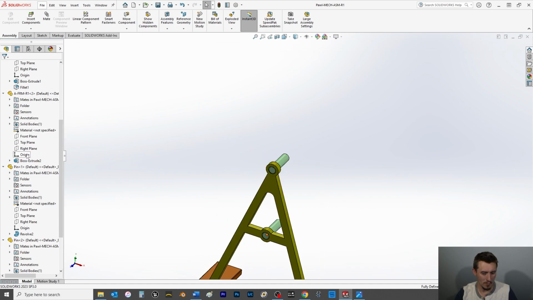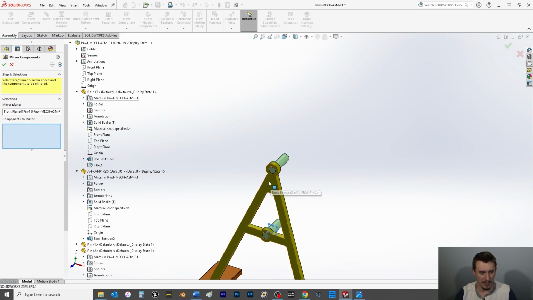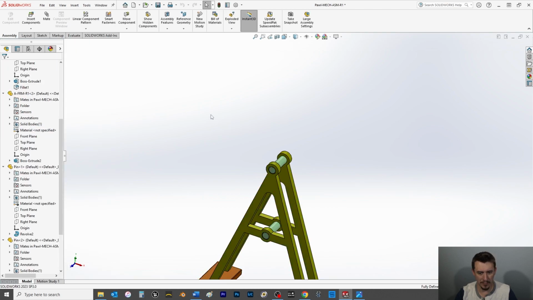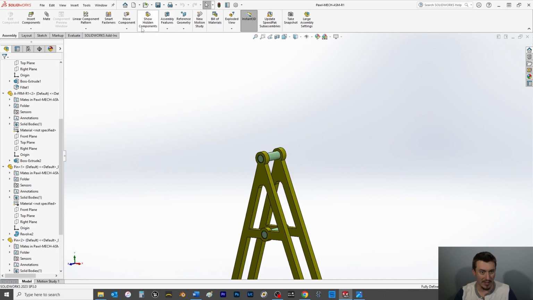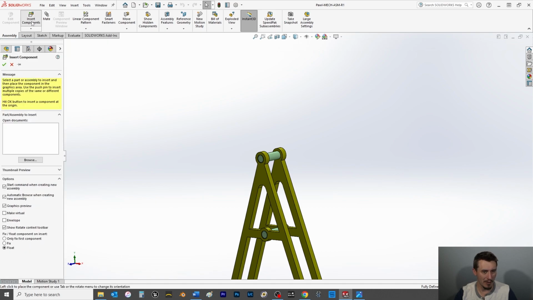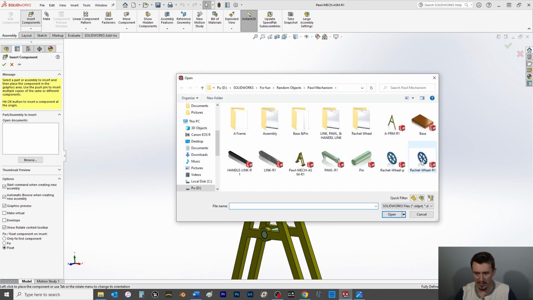is from that first pin, you could do it from the first or second pin, it doesn't matter. We're going to choose its front plane, and then we're going to come up here and do another mirrored component. Then we're going to select the A-frame, click OK, Control S, and now it's starting to come together here. And then from here, we're going to throw in our next component, which is the ratchet wheel.